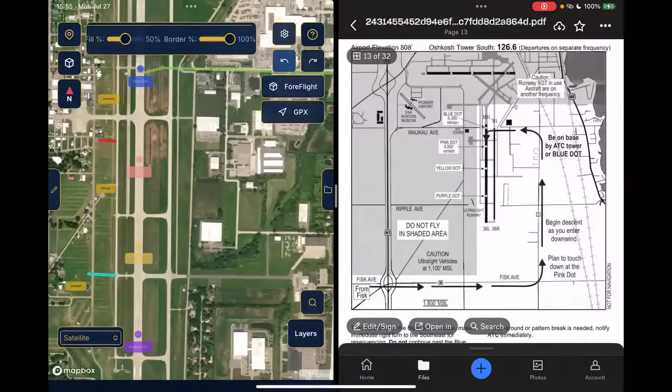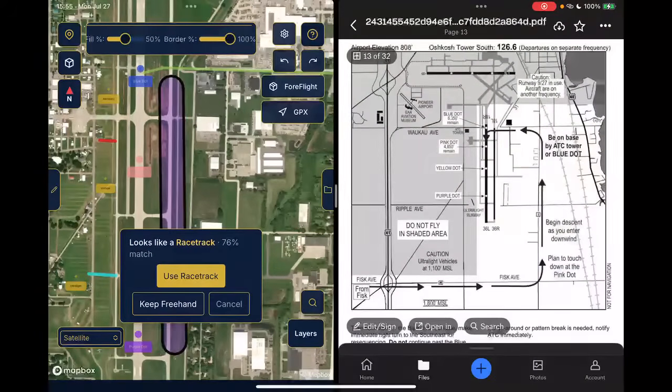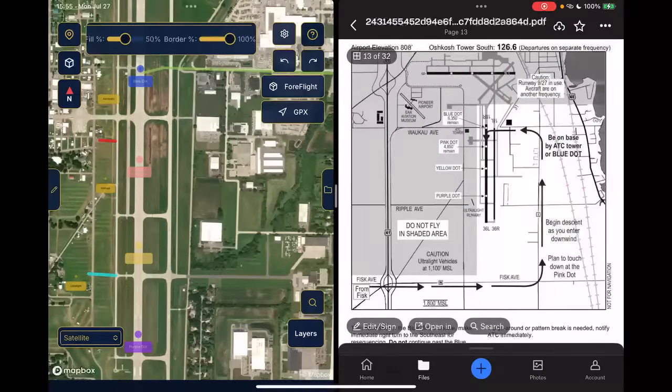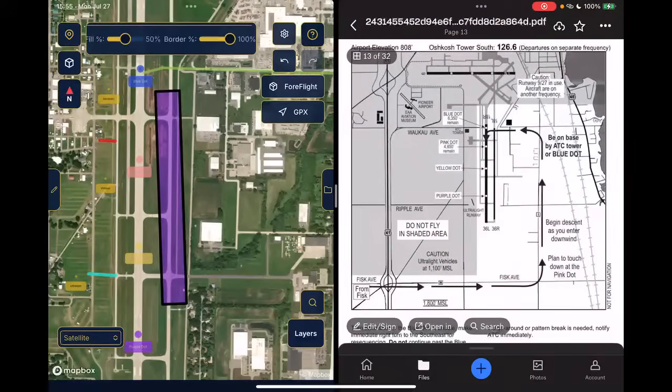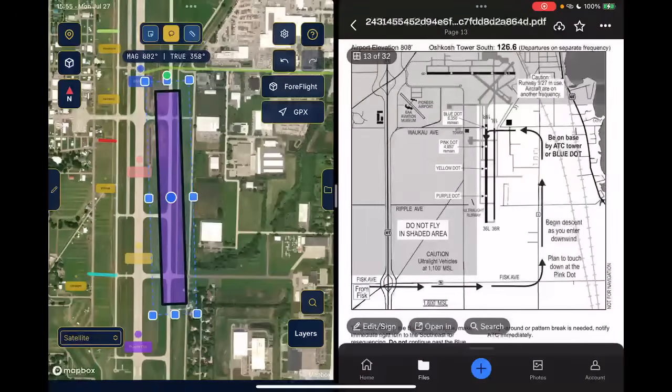What do you mean, no clear shape? No, I want a rectangle. Use rectangle. There we go. Cool. And now I will adjust the dimensions of the rectangle.